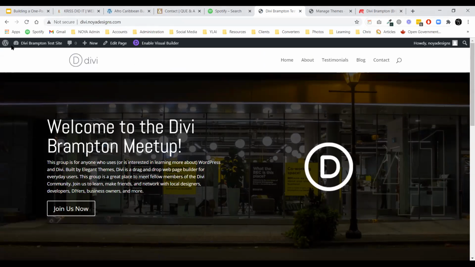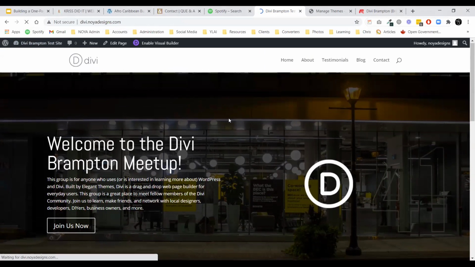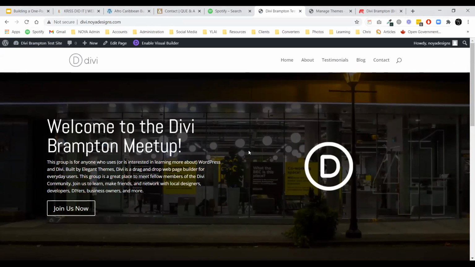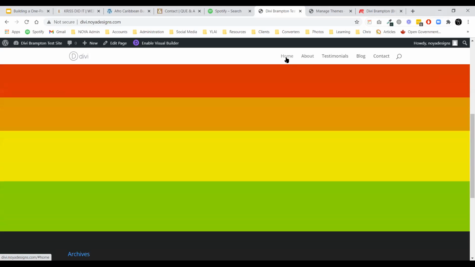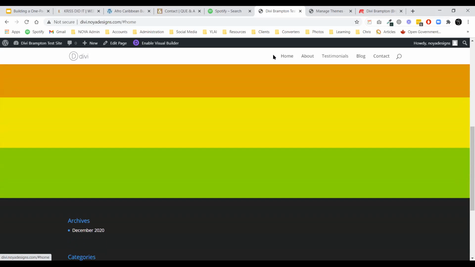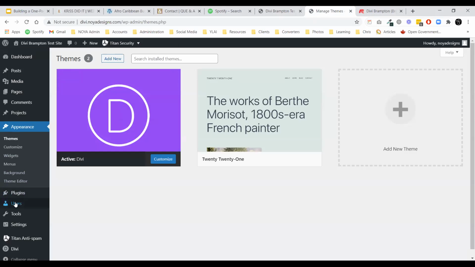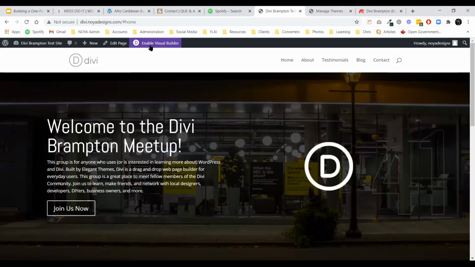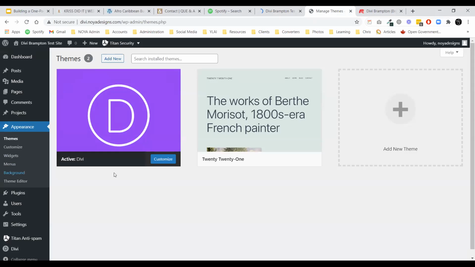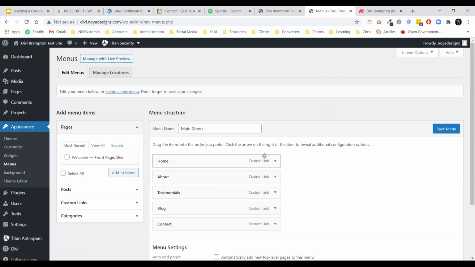And so if we exit the visual builder and refresh, we have our hero section right at the top. So if we go down to about and then click home. Oh, wow. Now it's stopped working. Or not. Maybe I did something wrong here. Let me double check to see if the header section is actually called home. So let's enable the visual builder and let's have a second tab open for the menu.